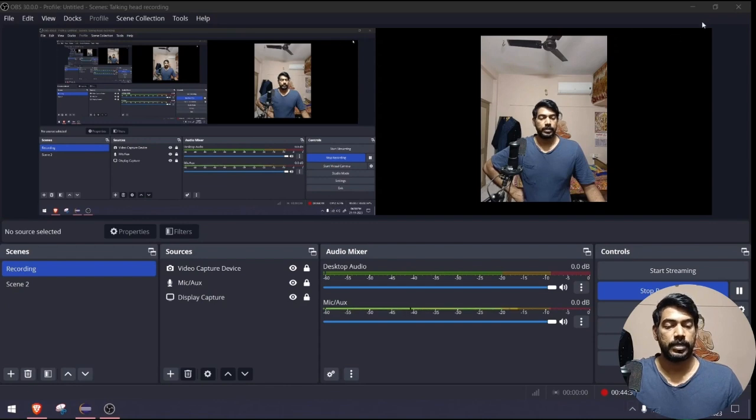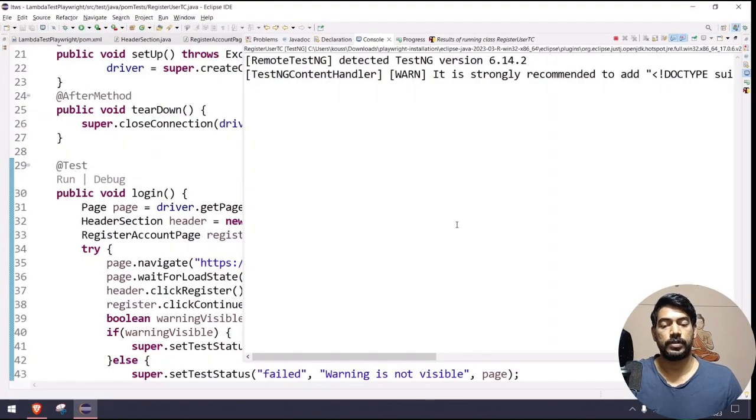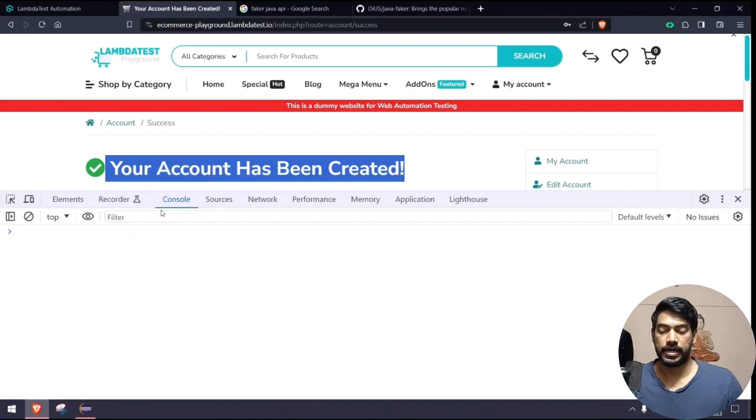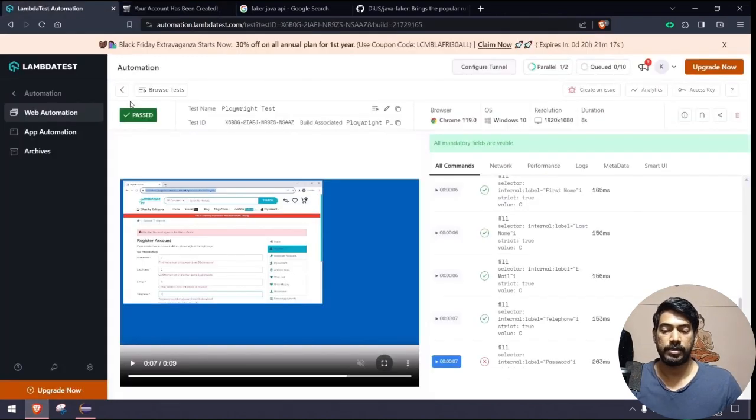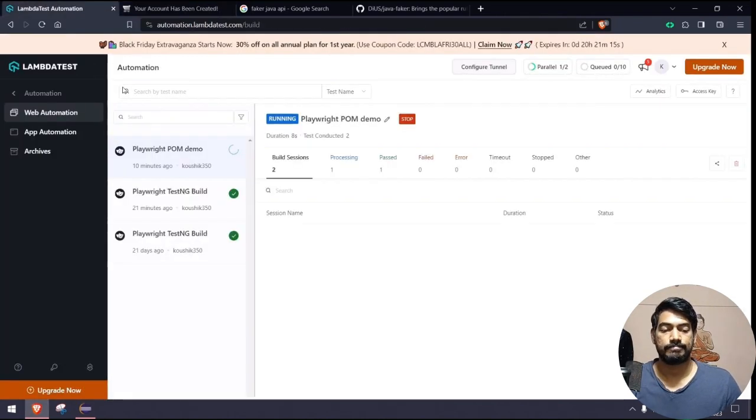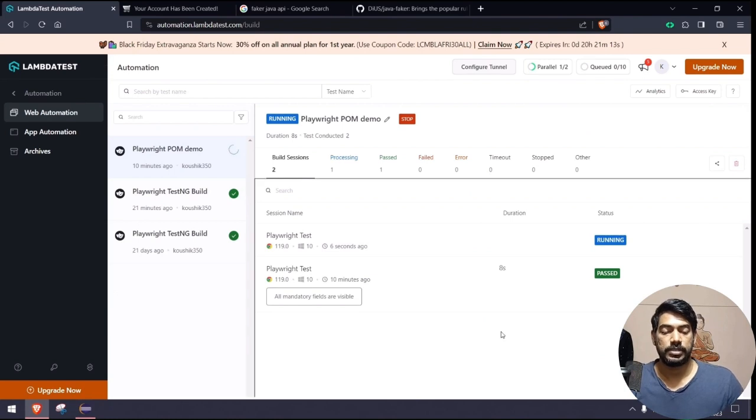Okay, it took almost 44 minutes to write only one test case, so I think I should stop now. Let me go back here and let me go to my LambdaTest, and it's still running. Let's see. Since we have the dynamic email, I hope it should pass now. Let's see. Okay, and this guy, we got the result and it says passed.